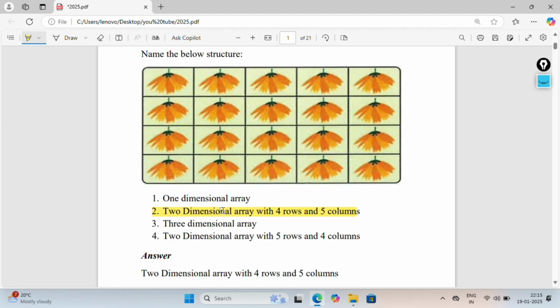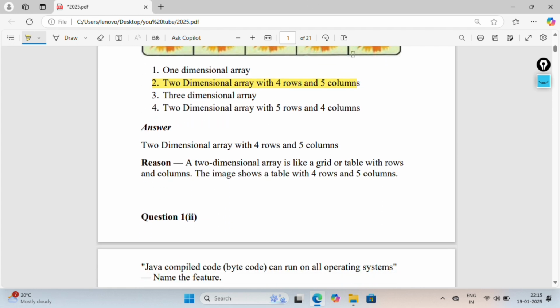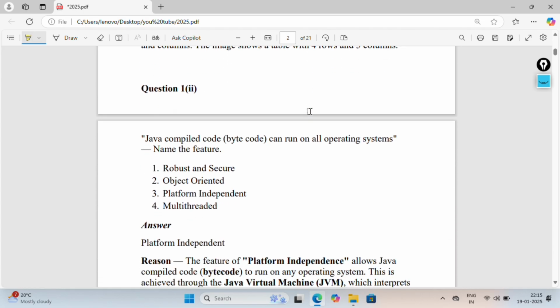4 rows. You can count 1, 2, 3, 4. 4 rows are there and 5 columns. Rows horizontally from left to right and columns vertically from top to bottom. So the reason also I have given over there, a two-dimensional array is like a grid or table with rows and columns. The image shows a table with 4 rows and 5 columns. So the correct answer is second one.